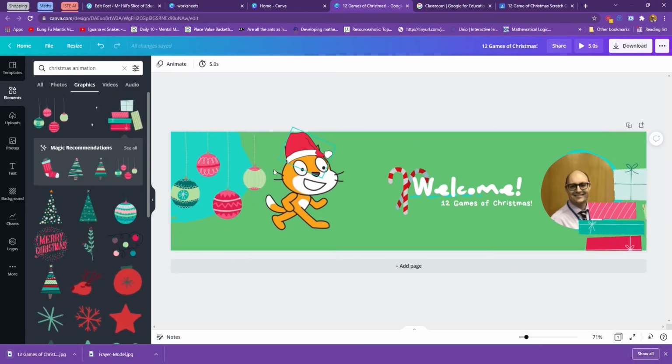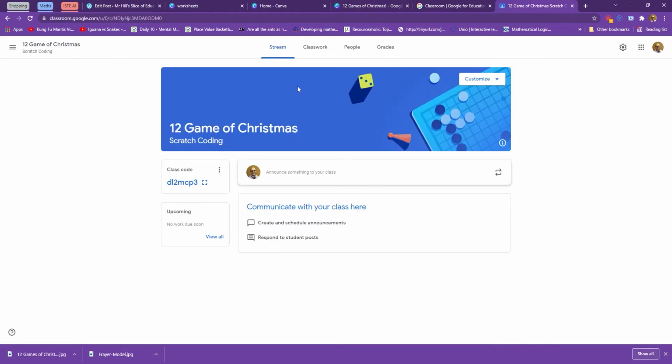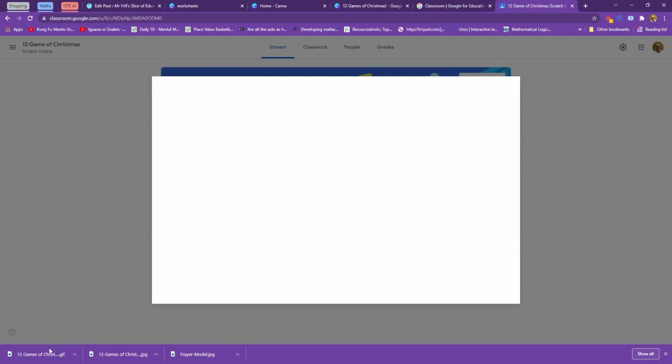If you set up the students in your class, they'll be able to just share to teacher and you'll be able to open it right there in Canva. Then we can simply go to our Google Classroom page, click Customize at the top of our banner and upload a photo.